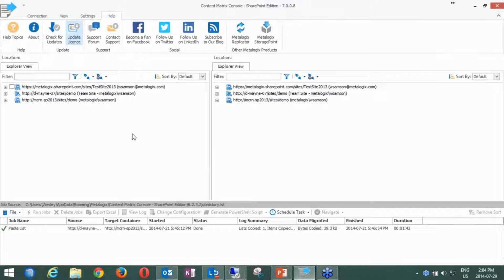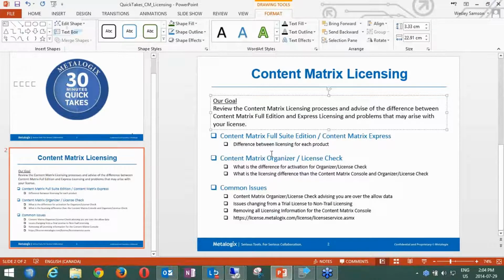Pretty straightforward. The Content Matrix Full Suite Edition is a bit different. Sales will sell you a license based on the size of your target farms. So if you purchase a license for 700 gigabytes, you can migrate as much as you like, an infinite amount, as long as your target farms are below 700 gigabytes. And that's where the organizer and license check would come in. The organizer and license check, I'll bring up the screenshot here. Those are what actually calculate your farm.